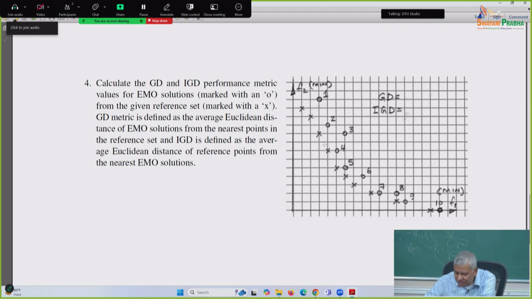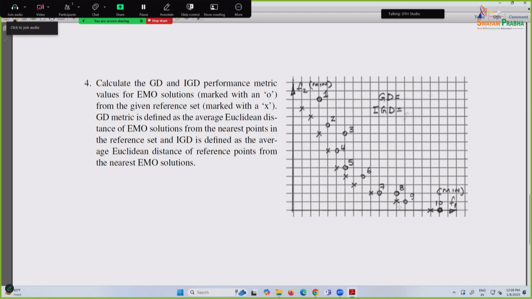Here is my reference set, the P star, the crosses, and here is the performance of an algorithm: 1, 2, 3, 4, 5. Note that 3 is getting dominated by 4, okay? Rest all are non-dominated. Can you identify GD? What will be the GD value and what will be the IGD value? GD value again will be the average distance from each one of your points to the crosses, the closest one.